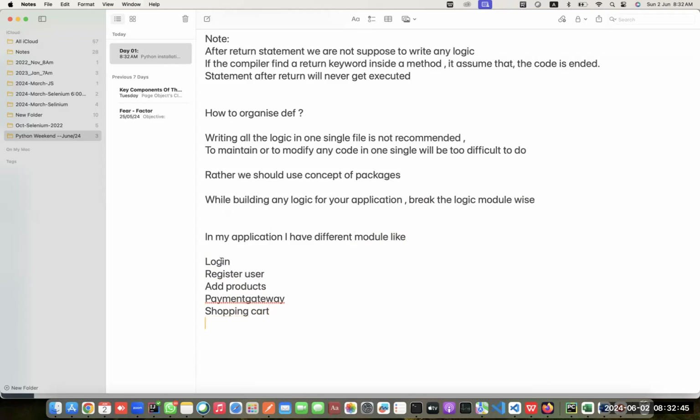So instead of writing all the logics of these modules together, you separate them into small modules. Then that will be easy. If I get any issue in my shopping cart, I will go to shopping cart and modify. I won't touch other modules. Got it? What I'm saying here?